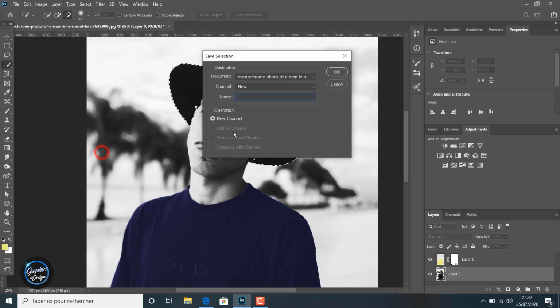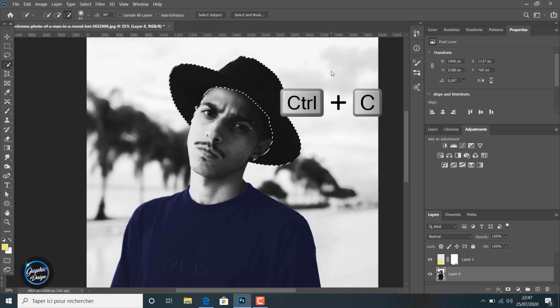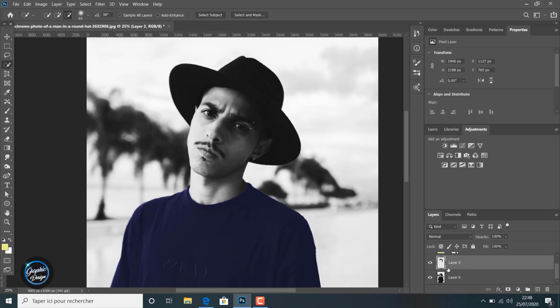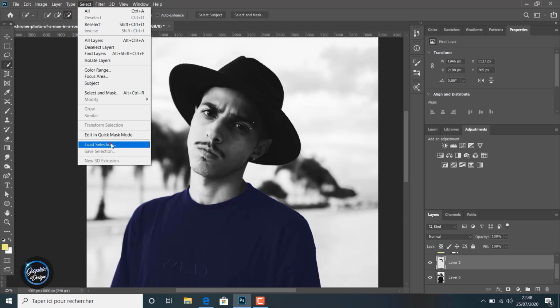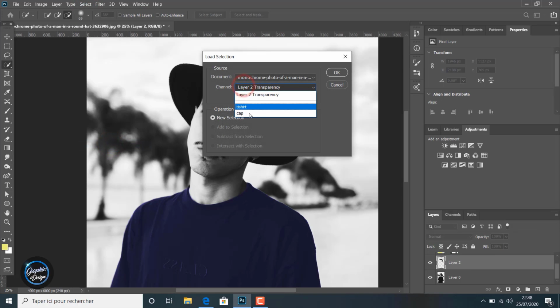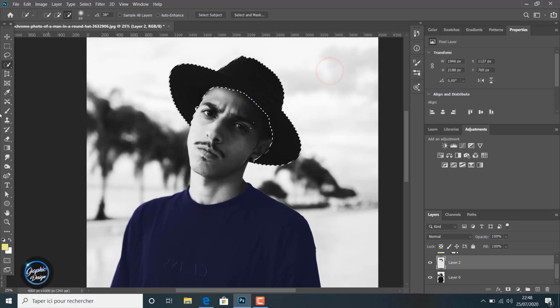So we go to select, save selection, we will call it cap, and OK, we save the selection. Ctrl+C, Ctrl+V another time, to create another layer with this selection. Like you can see here, we select the layer and we go to select, load selection, and we choose the cap selection. Okay, now we have the selection.